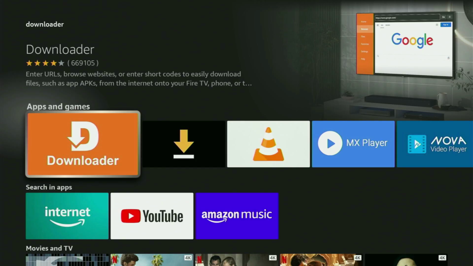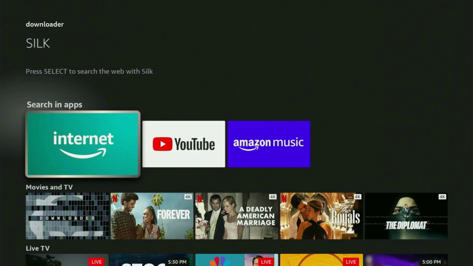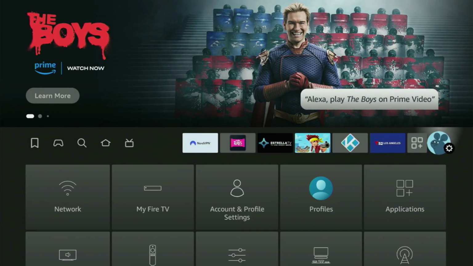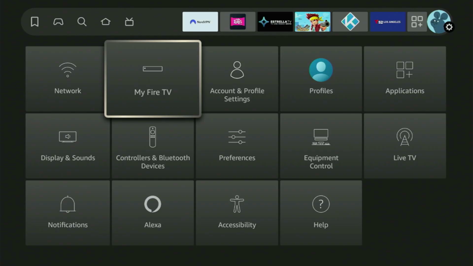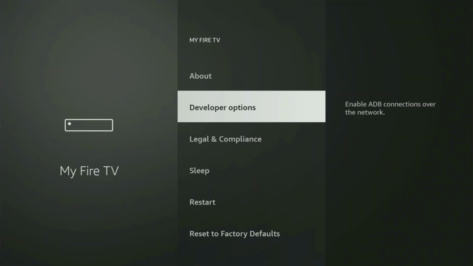But after you got Downloader, it is not over yet, because now we still have to set it up. So to set up Downloader, we'll go to settings by clicking this button with a gear icon, then scroll down and go to My Fire TV, open it. And now what you have to do in here, just turn on the developer options for the Fire Stick.